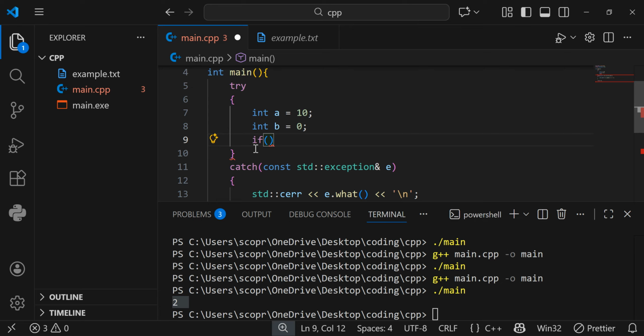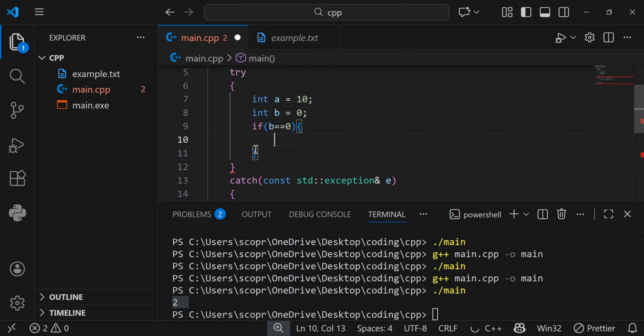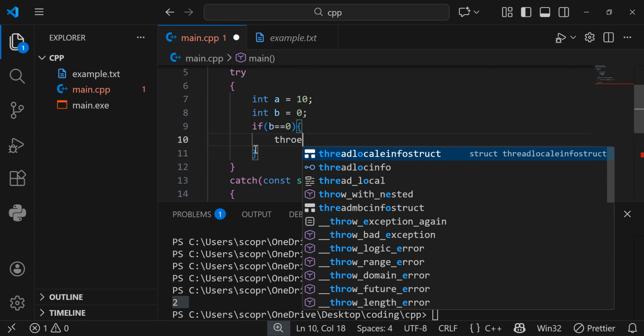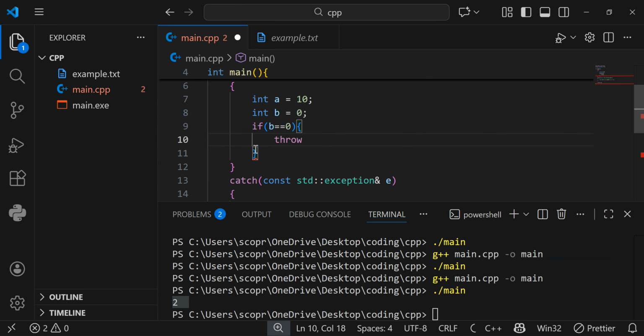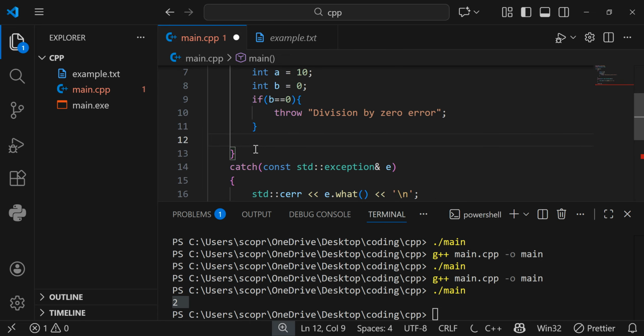Then we are going to divide only if b is not equal to 0. So we need to check: is b equal to 0? If it is equal to 0, then we use the throw keyword to throw an exception. We throw "Division by 0 error", like that. Otherwise, if b is not equal to 0, we can divide and output the result, a divided by b, and we add a semicolon.